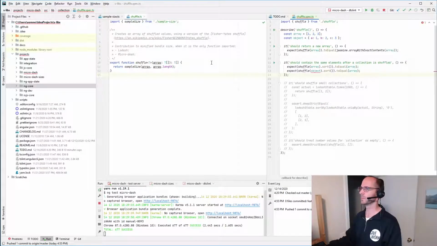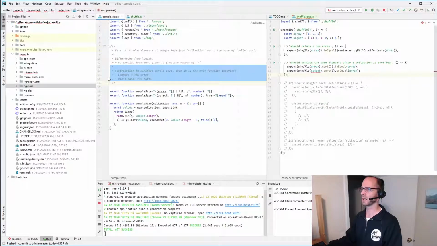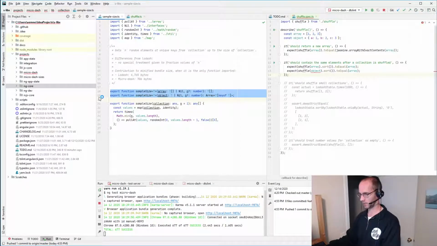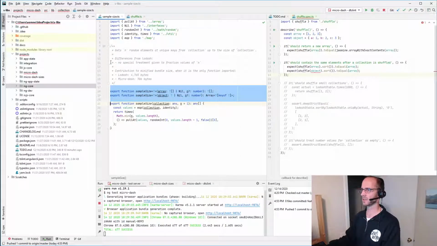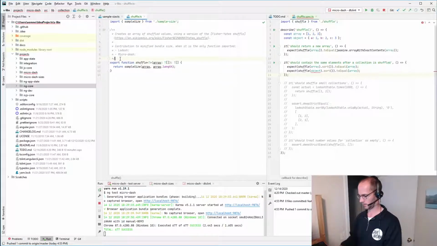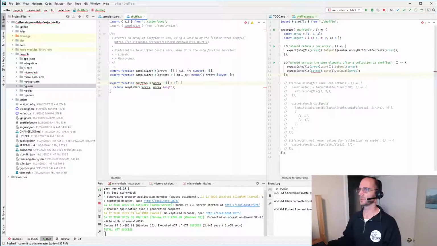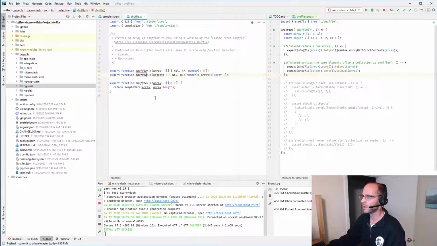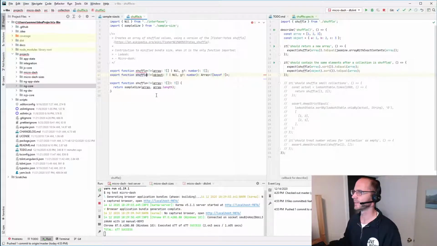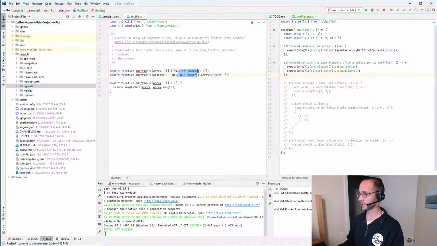So we need this to be able to take in an object, and I happen to remember doing a lot of typing like this recently over here in sample size. So I'm going to copy that and tweak it. Yeah, we don't have the second argument.